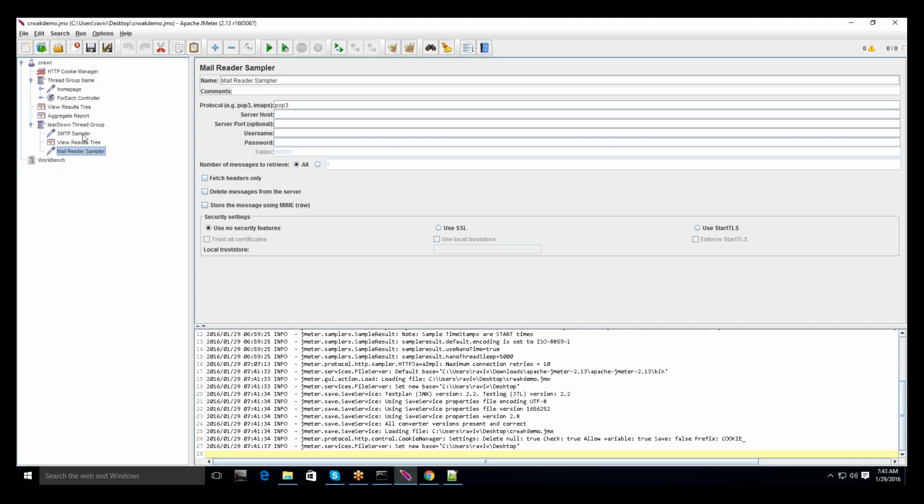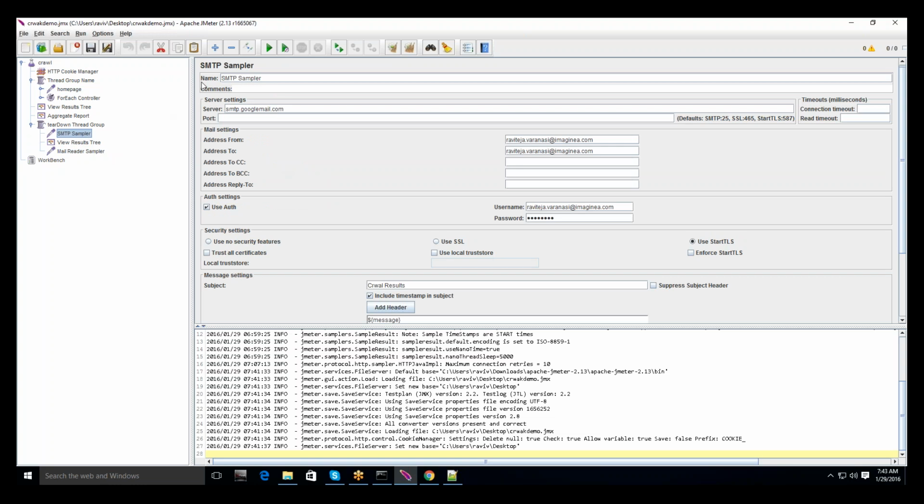Now this SMTP sampler. Next, the SMTP sampler is a very important thing. SMTP sampler is a request where we will send mails. Same way here, the server. My company mail is something like smtp.googlemail.com. And see, address from means from whom the mail should be sent. To means for whom you have to send it.